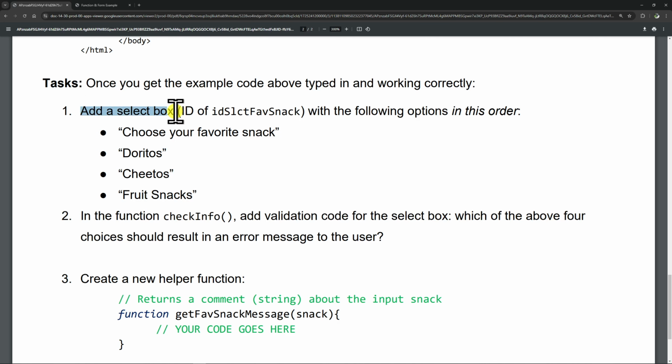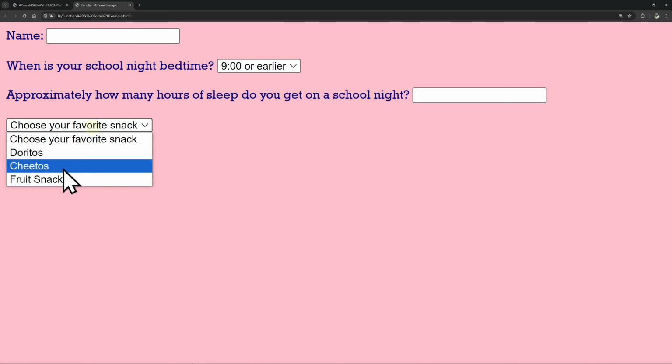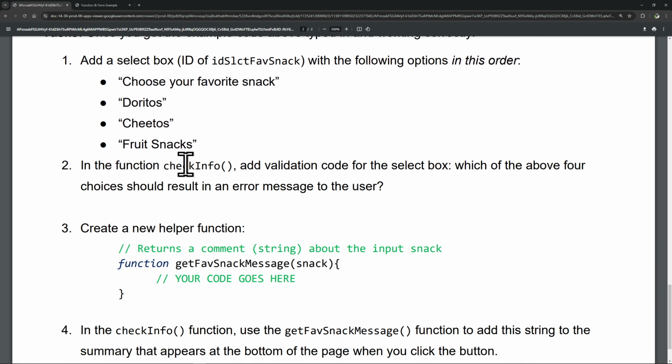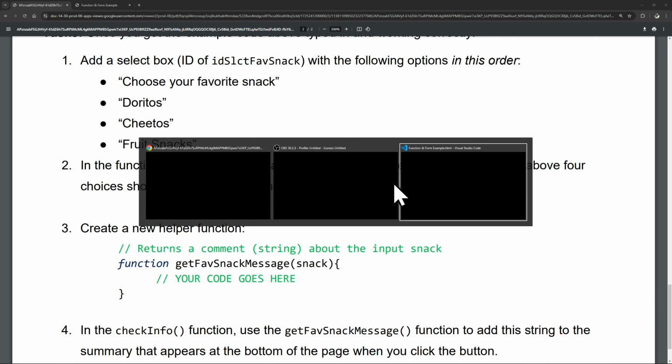So task 1 says add a select box with the following options in this order. So choose your favorite snack, Doritos, Cheetos, etc. Right? So you should have that right here. Okay. Task 2 said in the function check info, add validation code for the select box. Which of the above four choices should result in an error message to the user?